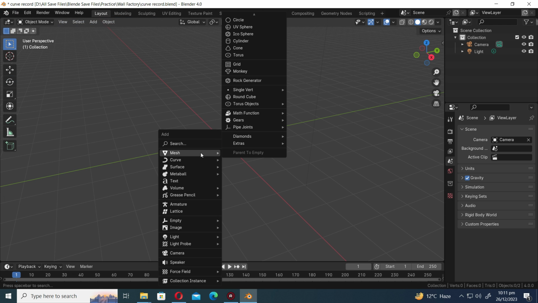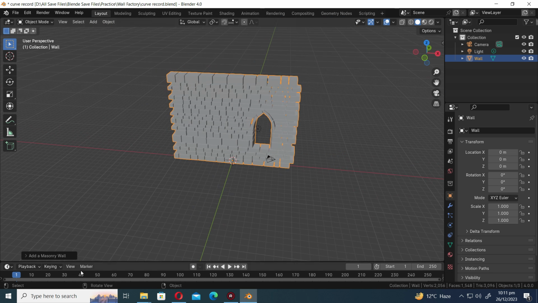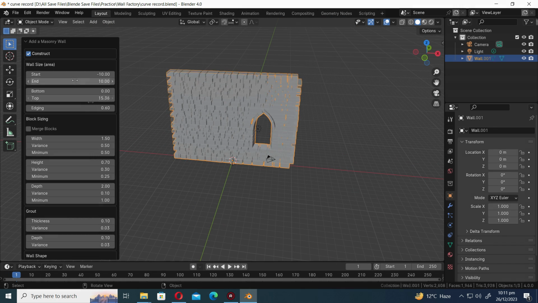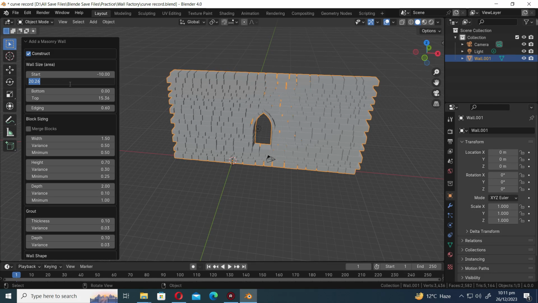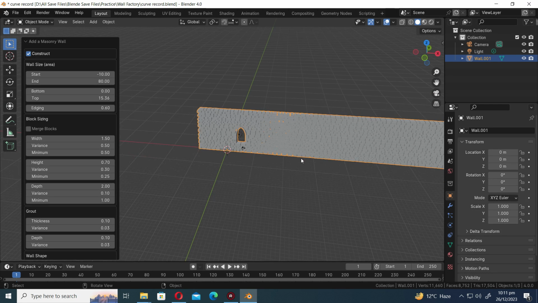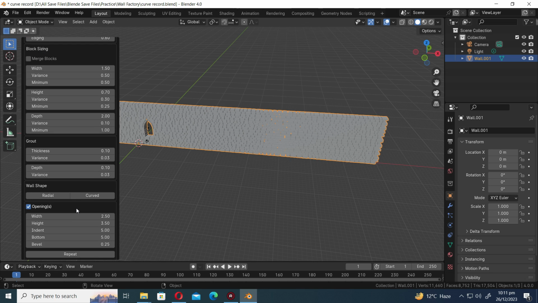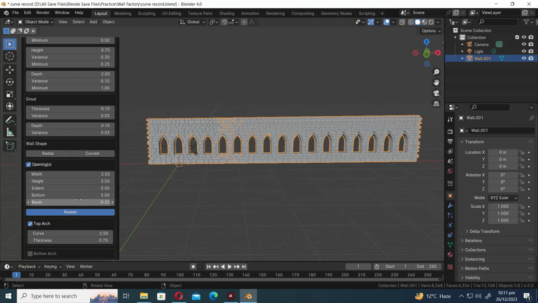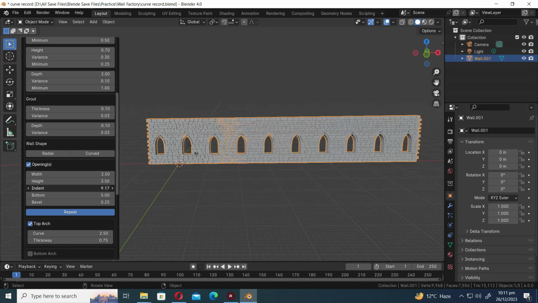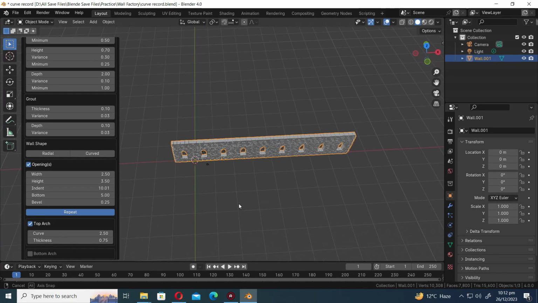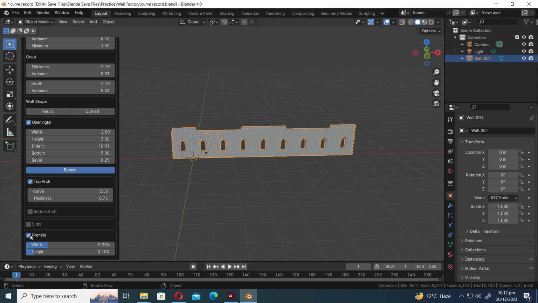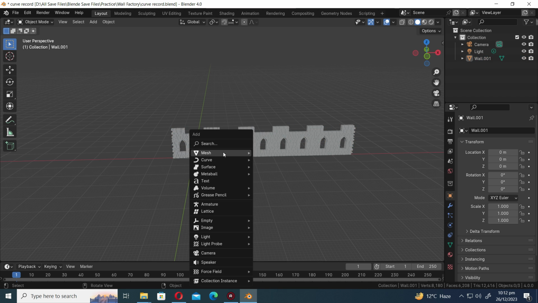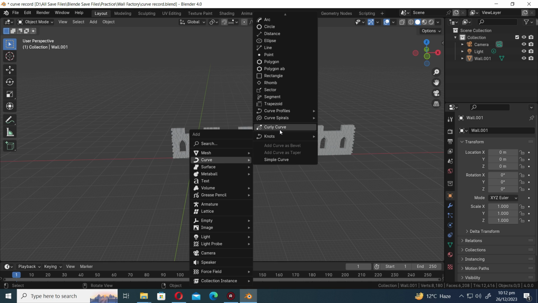First, let's start by adding the Wall Factory Generator. Open the pop-up menu. Let's increase the end value. Let's click the repeat button in the openings menu to increase the number of windows. Adjust the opening values accordingly. Let's activate the crenel option. Adjust values. Press Shift A and navigate to the curve menu to add a curly curve.